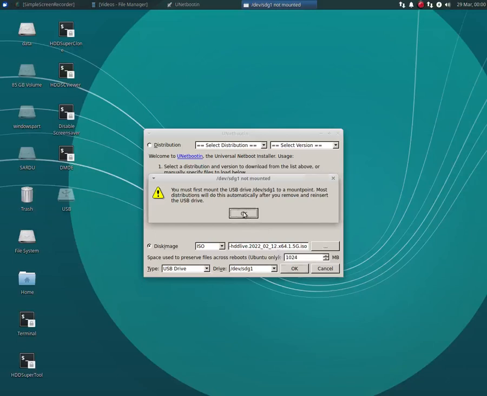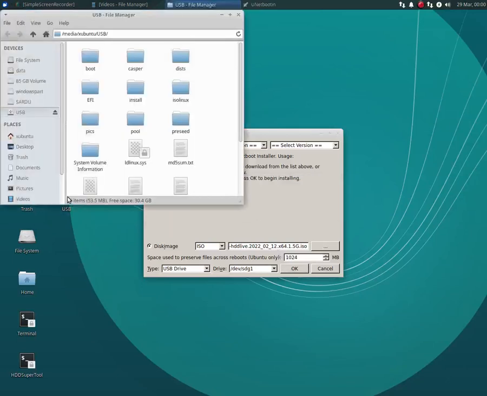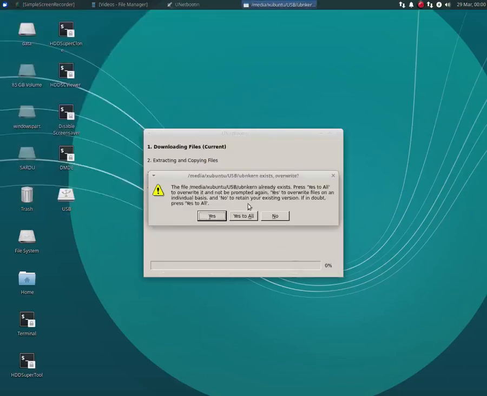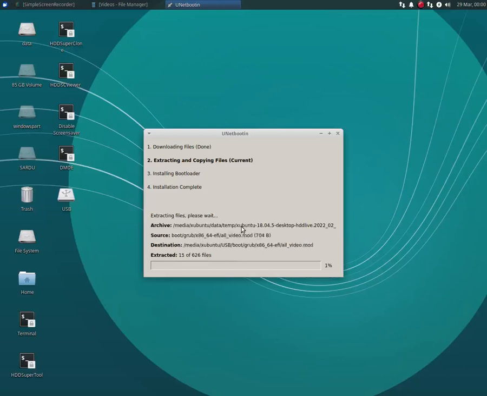You must first mount. Well, see, you wouldn't have that problem in Windows, because this OS doesn't automatically mount. So now I mounted it. We click OK. The file system already exists. Oh, but that's because I already have it on there. So yes to all. If it would have been blank, it wouldn't have done that. So this is going to take several minutes or longer, depending on how fast or slow your USB drive is, and also how much persistent space you pick, because it's going to take a while.